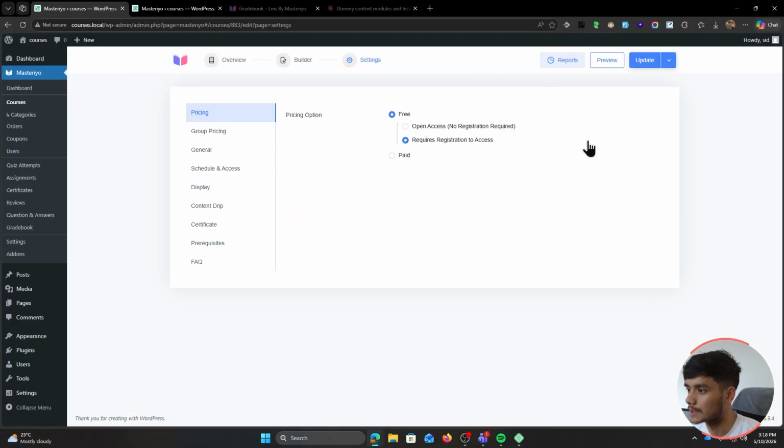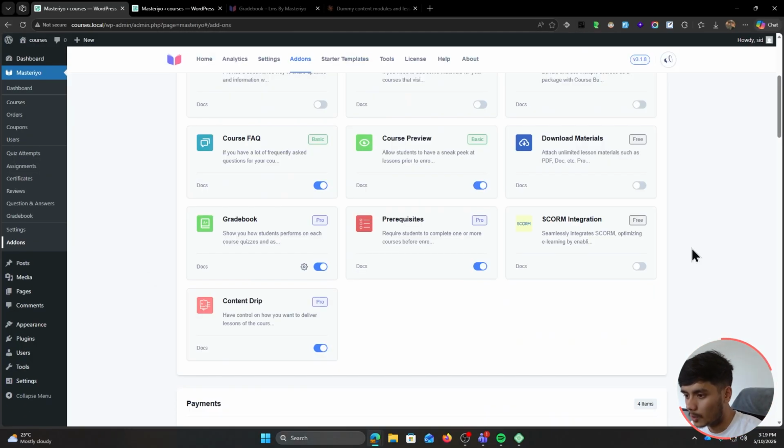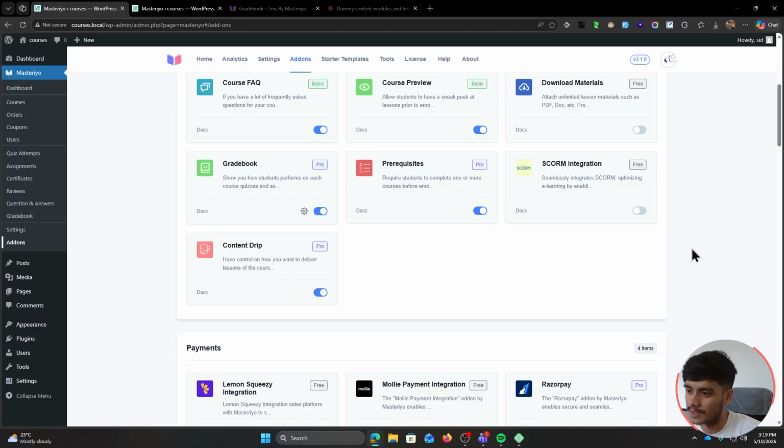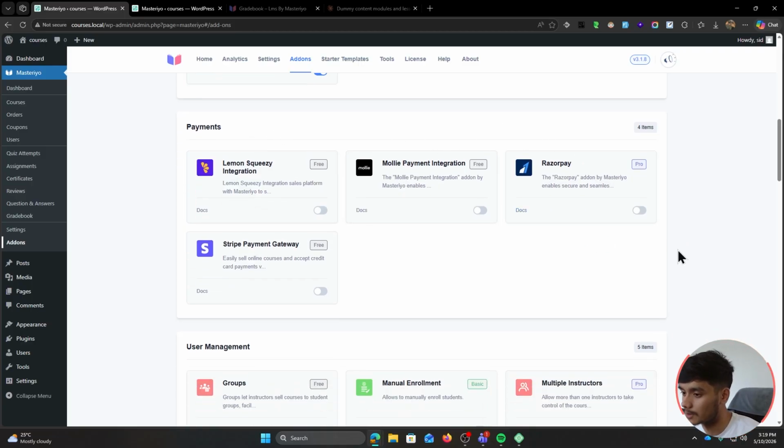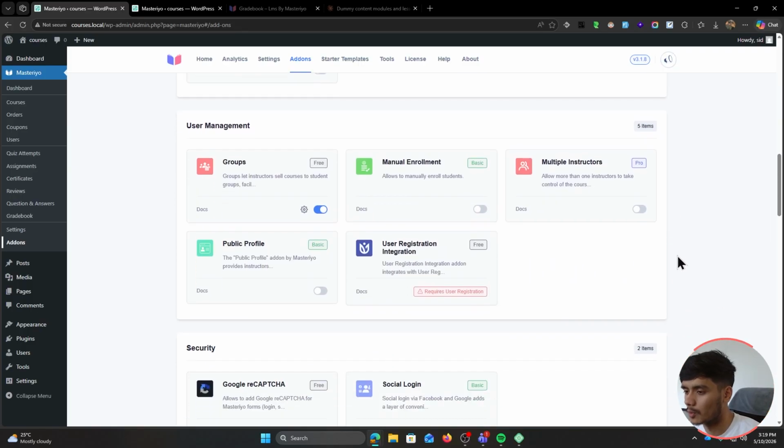That's how prerequisites work. Now these are some of the core features, some of the important features that I think a lot of LMS users would be looking for. In the same way, we've got many different payment integrations here: Lemon Squeezy, Mollie, Razorpay, Stripe. Setting these up, very simple. You can check out the docs. It's almost similar to how I set up PayPal here. In the same way, we've also got group courses. This is something I talked about a while back.